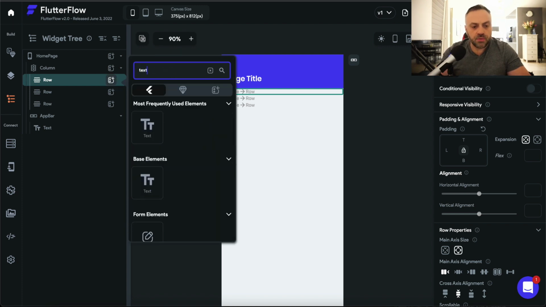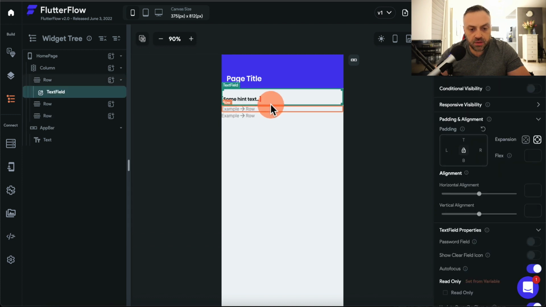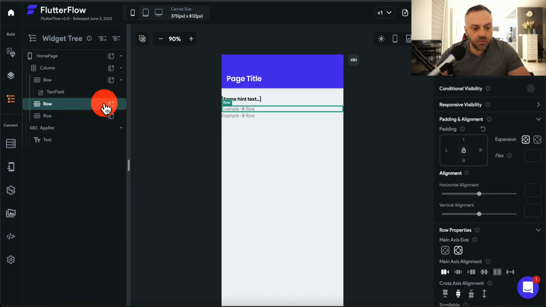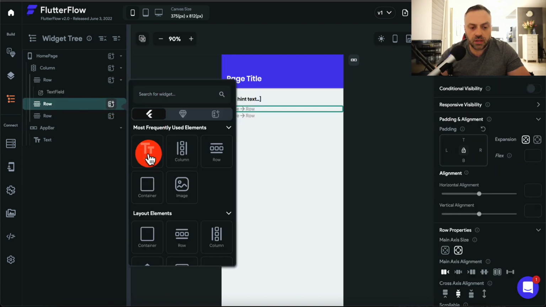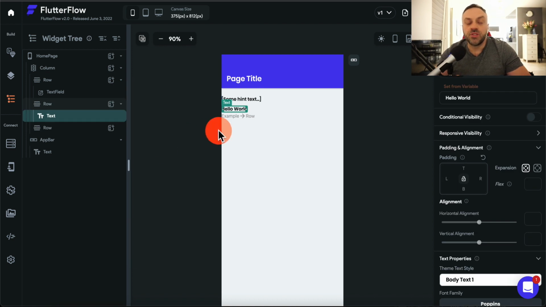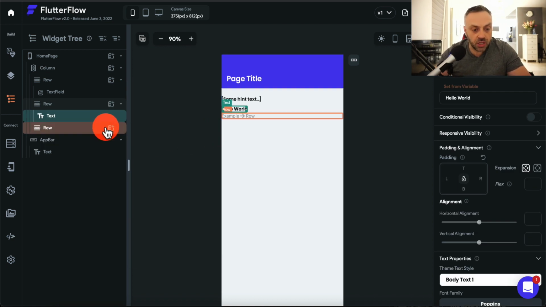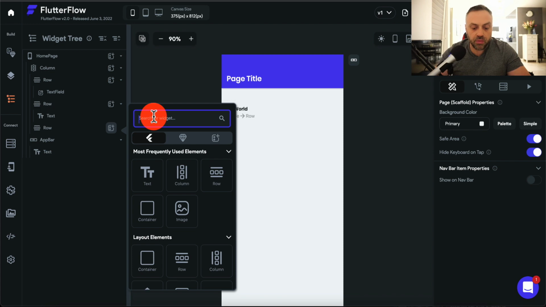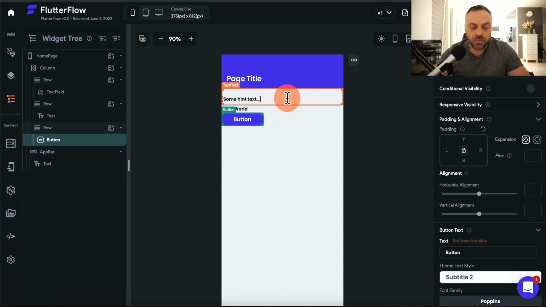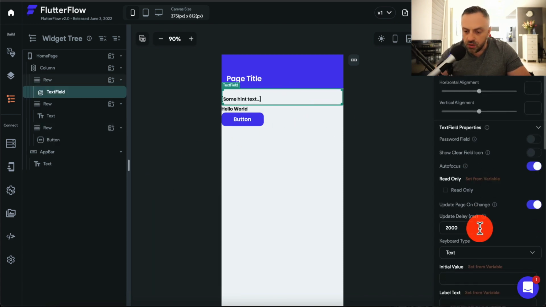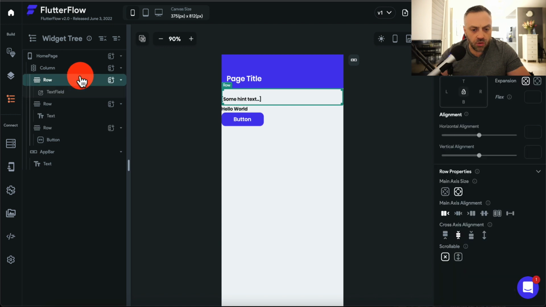So what I want to type is text field here, and I'm going to pick text field. That's the input field here. For the second row, I want just a regular text. That's going to display the end result of the translation. And for the last row, I want the button. Okay, button. Now we can center it, which is something I really want to do. So I'm going to go to row. I'm going to center it here.